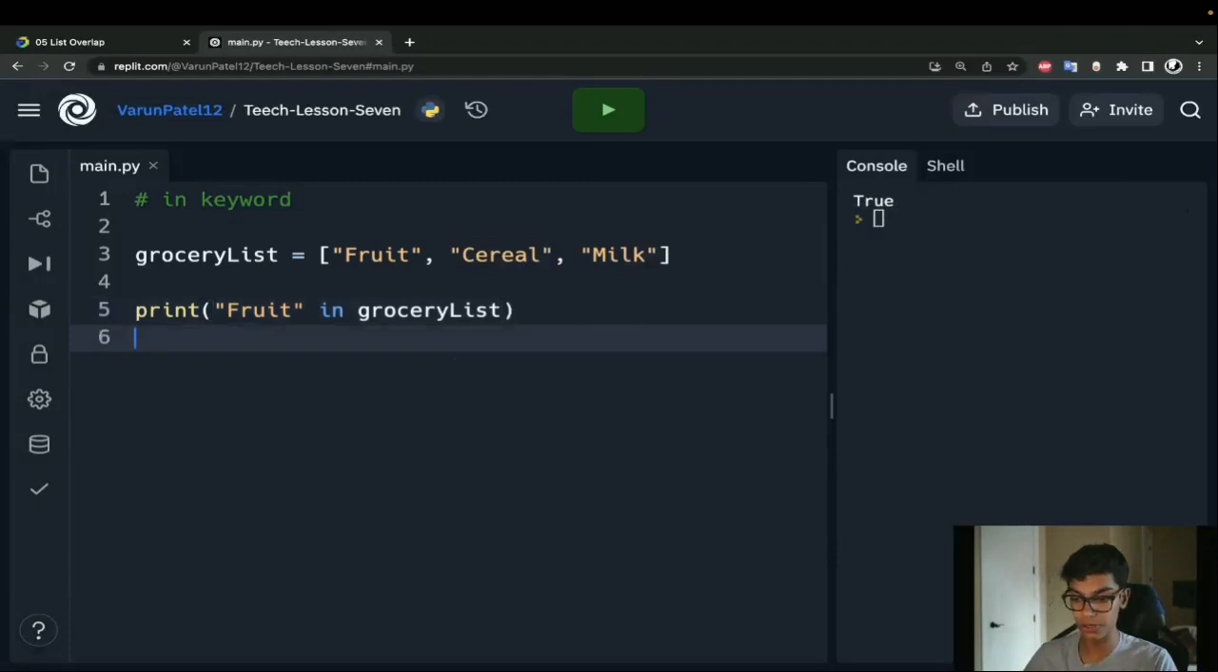Now this in keyword is also used in tandem with the not keyword. If you remember our truth tables, you know that not takes a Boolean value and then flips that. So if I have true and then I put a not in front of it, it's going to make that false, right? If something's not true, then it's obviously false. If something's not false, then it's obviously true.